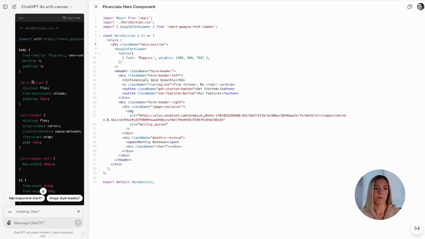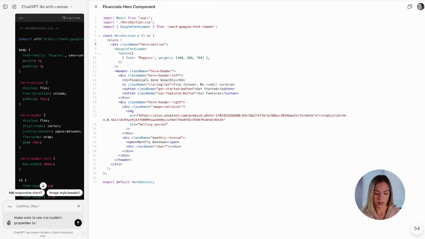Let's see if it will let me switch this CSS into an actual reference to the file instead of having the source of my CSS. I want to access my CSS in the canvas just the same way I'm accessing my JavaScript or TSX file. Make sure to use CSS custom properties to define consistent spacing tokens. Here we go.